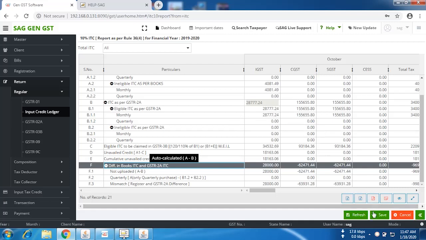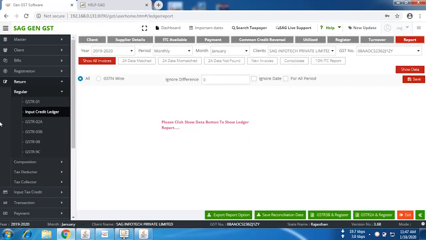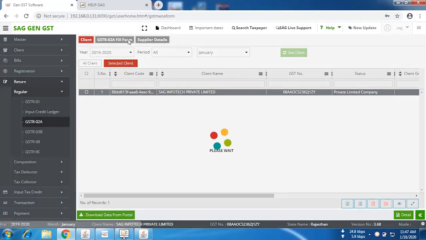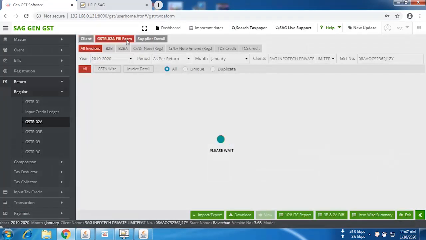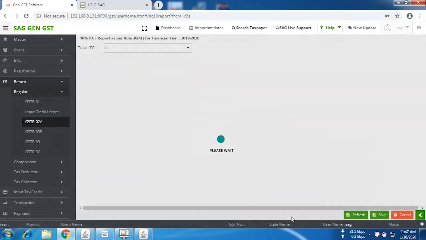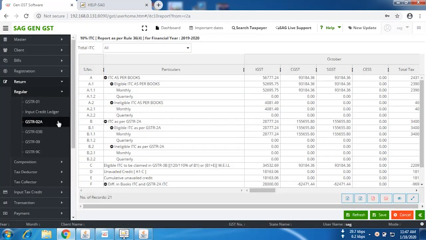After that, you can save the options, and saved details you can easily find from GSTR-2A. If you click on the GSTR-2A option, then there is an option supplier GSTR forms detail, and here you can directly get your report. This is the 10% ITC report. You can easily get the detail from there as well. The same detail you can find from GSTR-3B. This is the basic detail. What I showed you is just to inform you about the reports related to ITC.